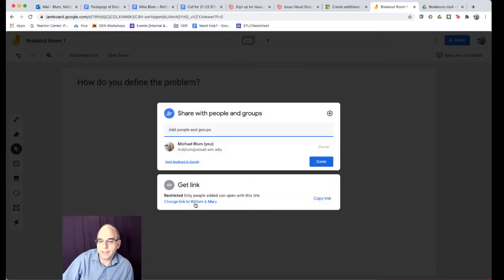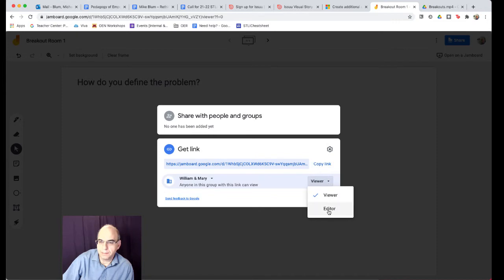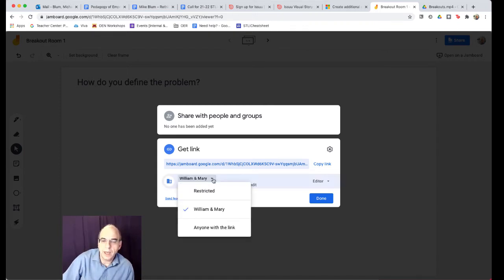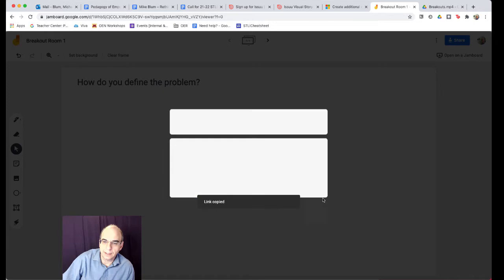And I can make that link available to anyone at William & Mary by changing the link to William & Mary. I would need to make them editor. And if I wanted to be really safe, if I wanted to make sure that students could access it and not be logged into William & Mary, I would just pull down and I'd say anyone with the link. And I would make sure that they're editor, and I would say done. I could copy that link before I hit done just to make it even easier for myself. So I'll hit copy link and I'll hit done.